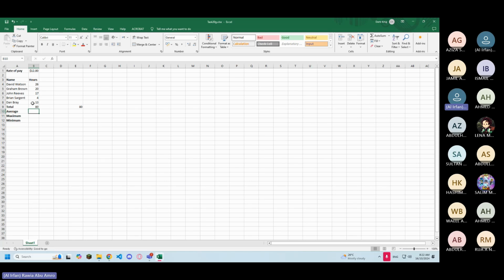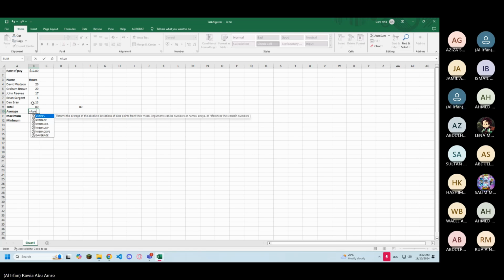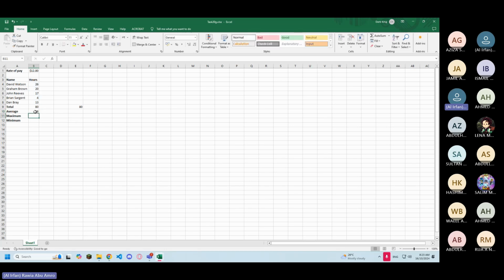So let's see how to write it in Excel. We can start with equal, then we will write the word average. You will see some suggestions. It means they are reserved words in Excel, okay? Then simply I will open a bracket. We want to do the average for all of these values. So we have to start with B4, then we will use the colon and we have to stop on B8. Then we will close and click enter. You see, this is the average.